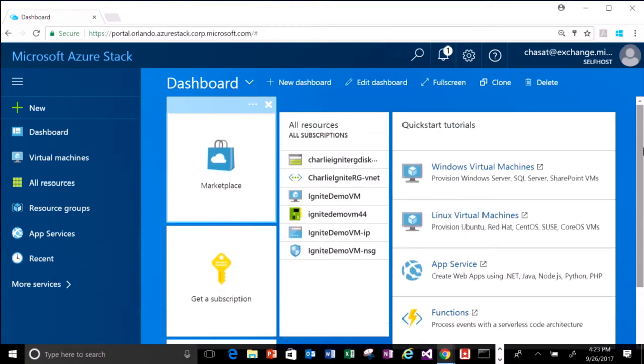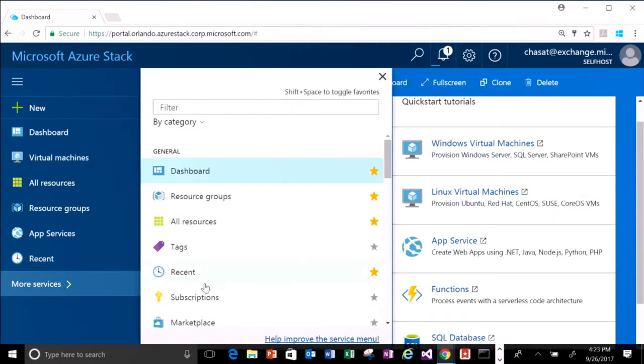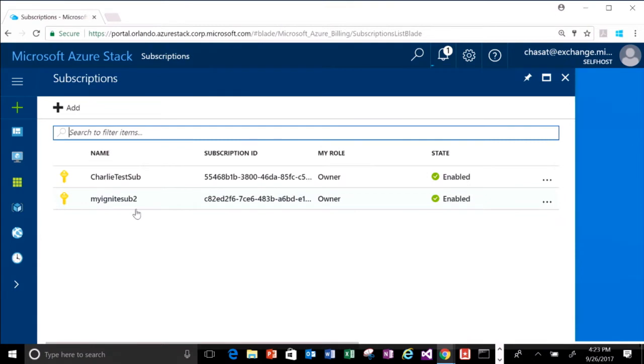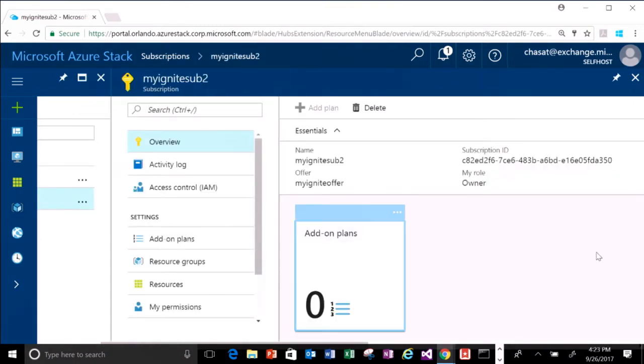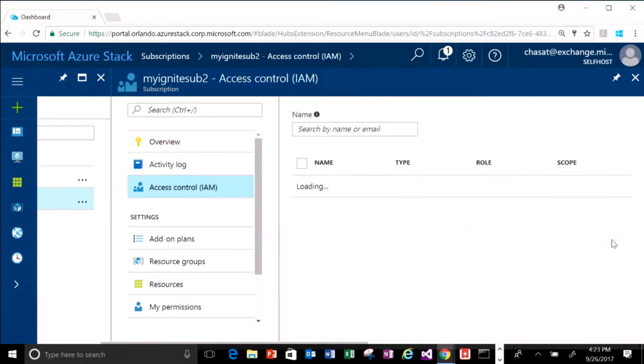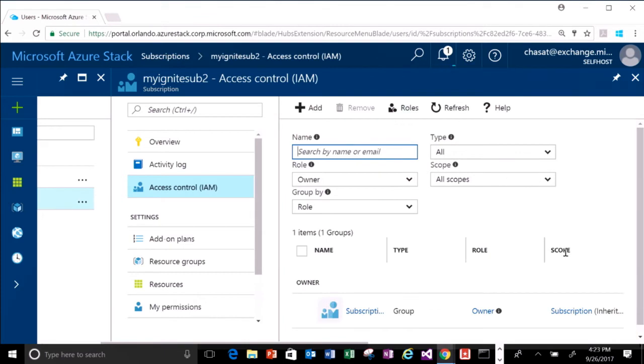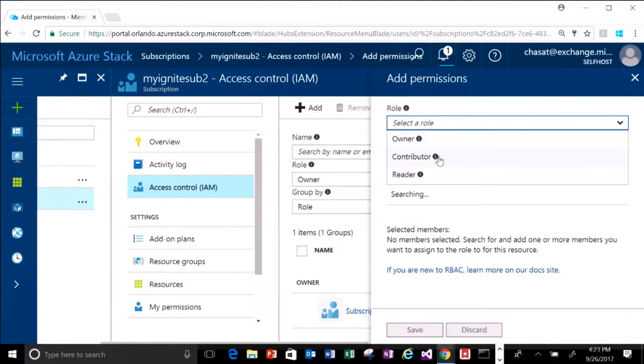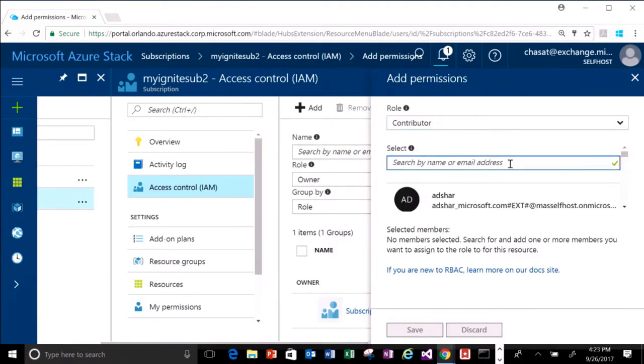To give the Azure Stack admin the ability to go and troubleshoot for me, I need to add them via RBAC to my subscription, or to my resource group, or to the resource that I just tried to deploy. So in this case, I'll go into the subscription. Hold on, my more services, subscriptions, and I'll go into this subscription. Within subscriptions, on the side menu, I have the access control area. I need to add the Azure Stack operator. I'm going to give them contributor permissions to begin with.